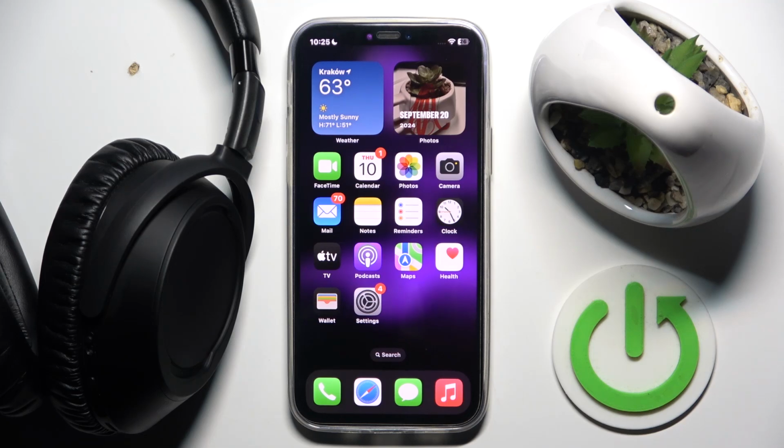Hi everyone, welcome. Today I have Amazon over-ear headphones and I'm going to show you how you can easily rename this device on your iPhone.